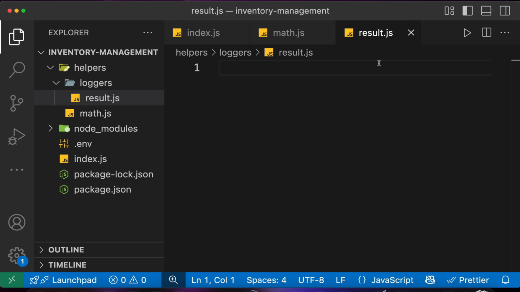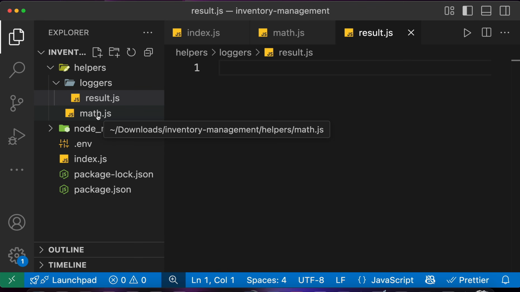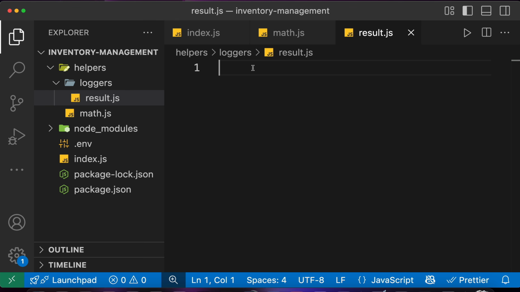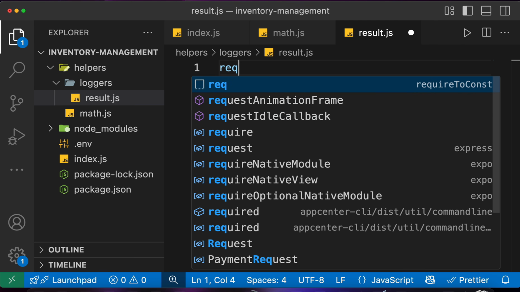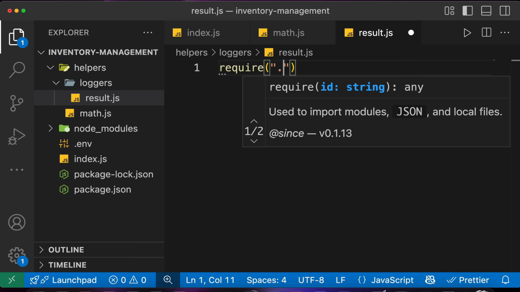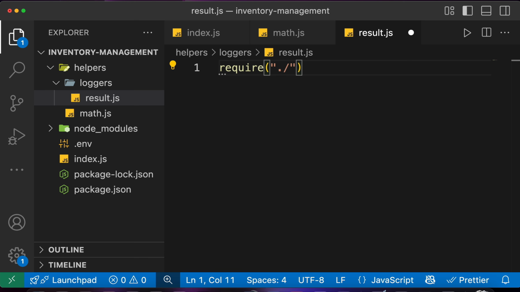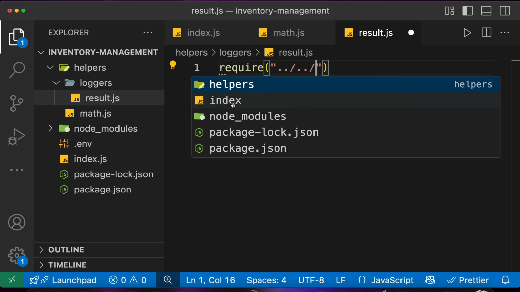Now you are in the result file and want to use something from the math file, but this math is not in the same route. You need to go one level up. So how to go one level up? It's pretty easy. Just use require, and instead of adding one dot, just add two. That means you go one level up. So you can access loggers and math. And you can also go two levels up to reach helpers, index, node modules and so on.